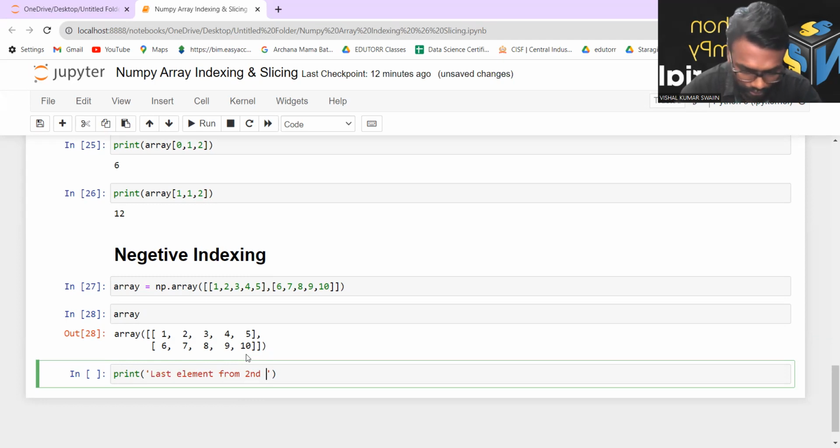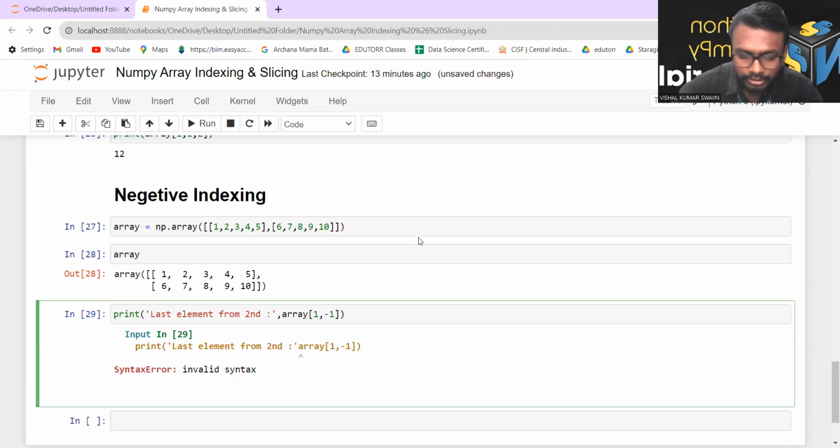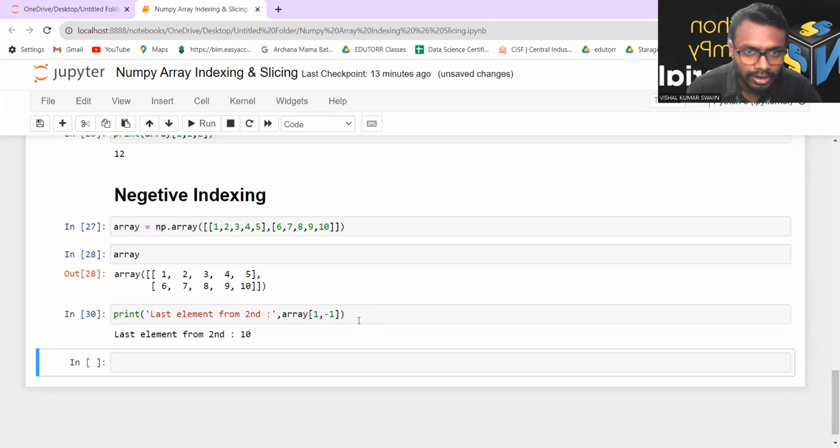So my ndarray's variable name is array only. So array of 1 comma negative 1. See the answer. Here I mistakenly forgot to give a comma. So now see the answer. It is 10 only. So here negative 1 is the 10 only.